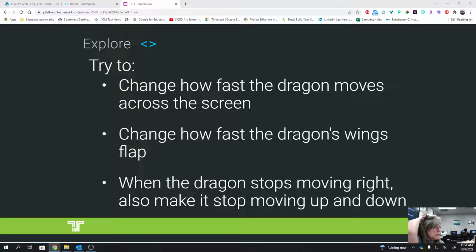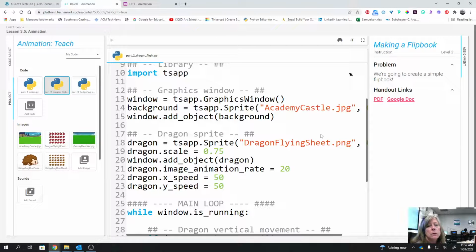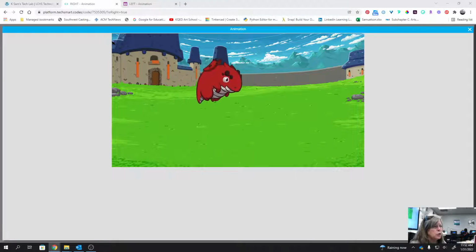All right. So if you look at the dragon's movements, the controls start with setting speeds. Did you find what lines the starting speeds are set on? Let's look at lines 22 and 23. Do you see dragon.x speed, dragon.y speed? And they start off at 50. Well, what if we change that to 150?